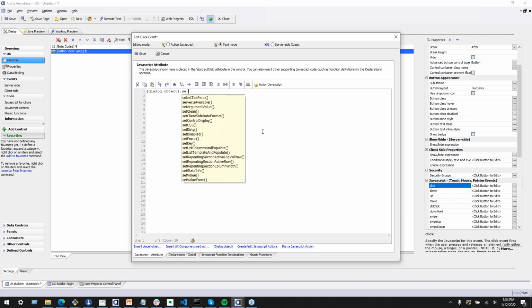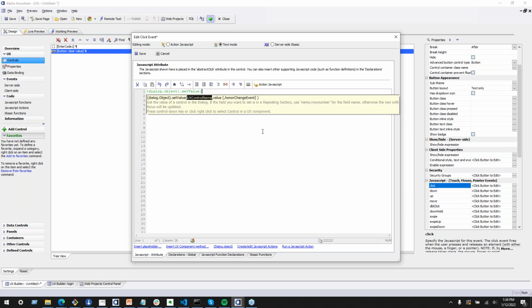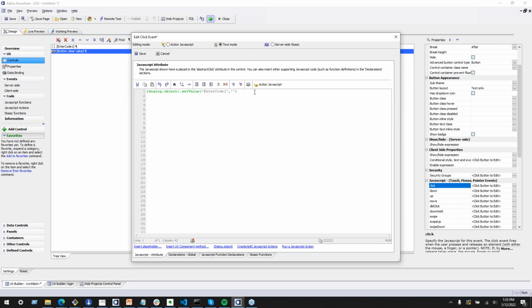One of those is set value, and set value takes 3 parameters. The first 2 are required. The third one is optional. It takes the UX control name, which if you can't remember what it is or you have too many, you can right click on this and it will insert a value. I only have one control in my dialog, so it has made an assumption here that enter code 1 is the one I'm going to insert because there are no other choices. The next parameter you pass in is the value. If you just pass in an empty string, it will set it to nothing.